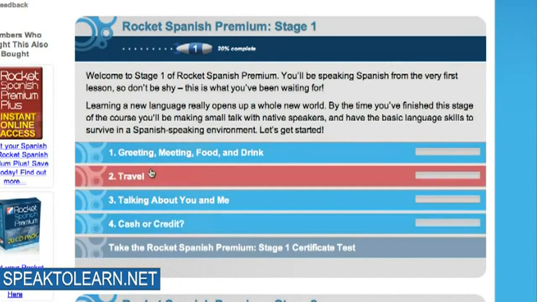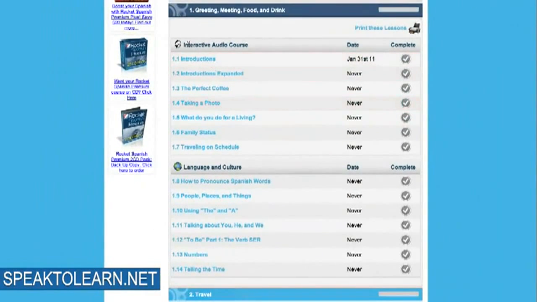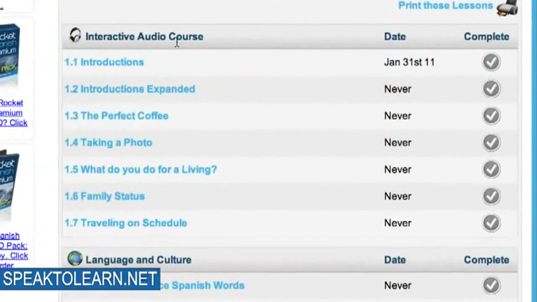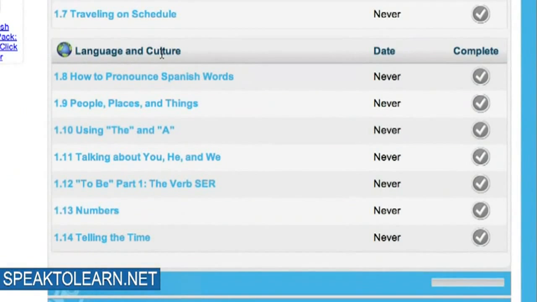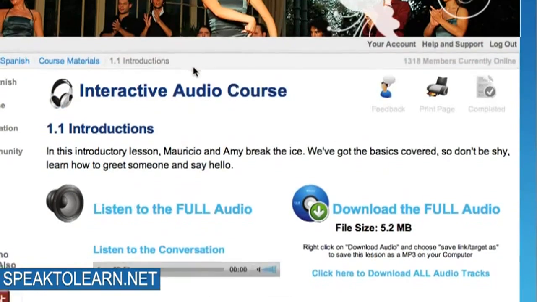And there are 4 lessons, and this is broken down into 2 other sections, the interactive audio course and then the language and culture. And they sort of complement each other. The audio is basically a linear audio course, and the language and culture is much more interactive. There's a lot more stuff on there. Like I said, it really goes over what you've learned in the audio. So let's start with 1.1 introductions.